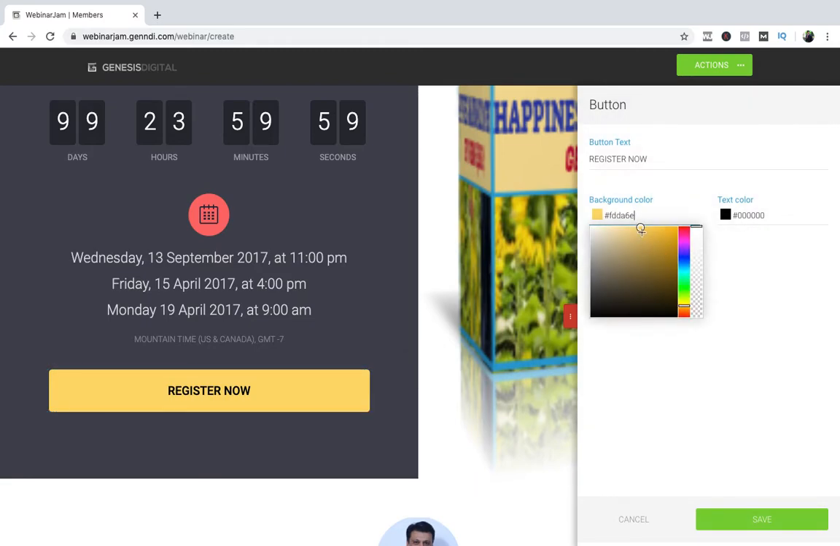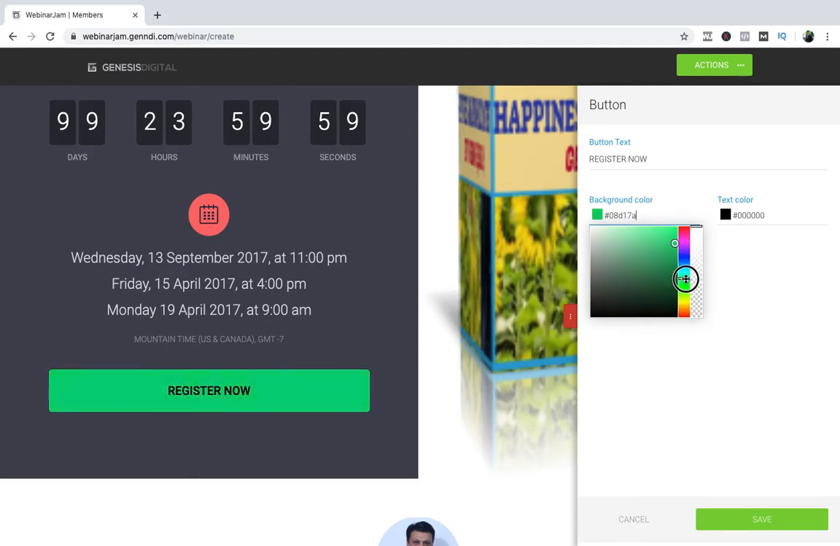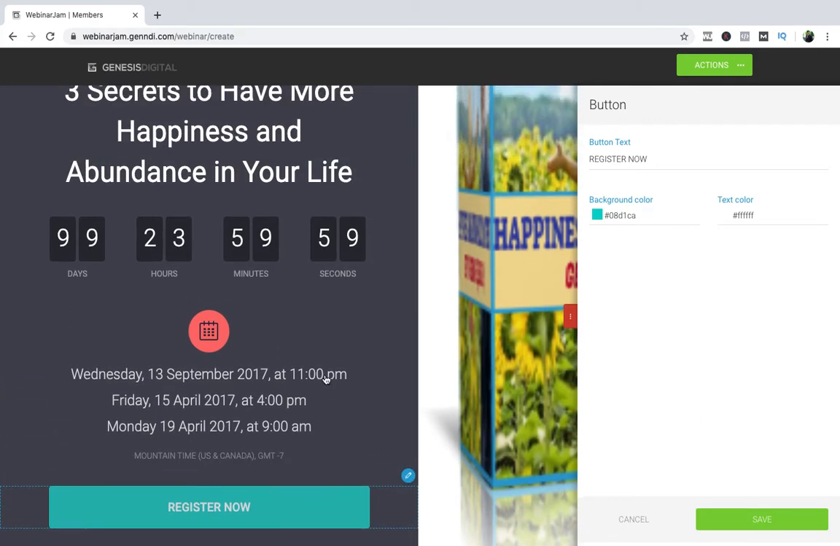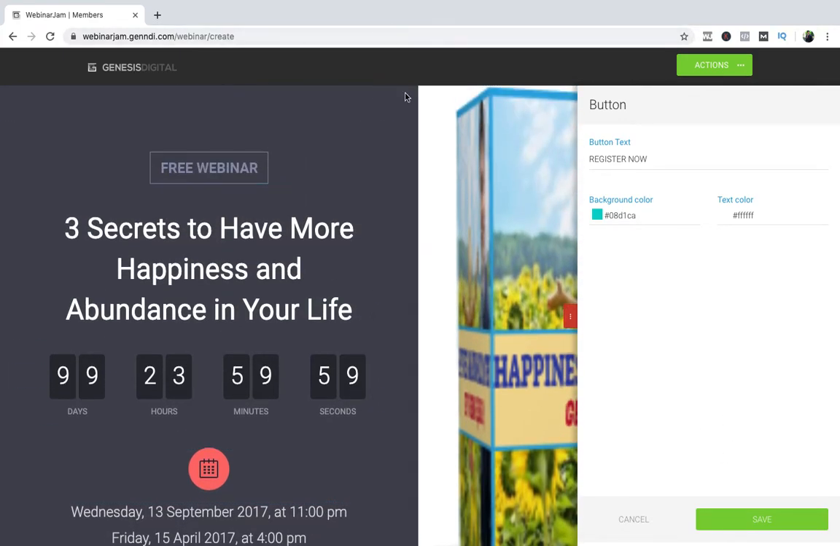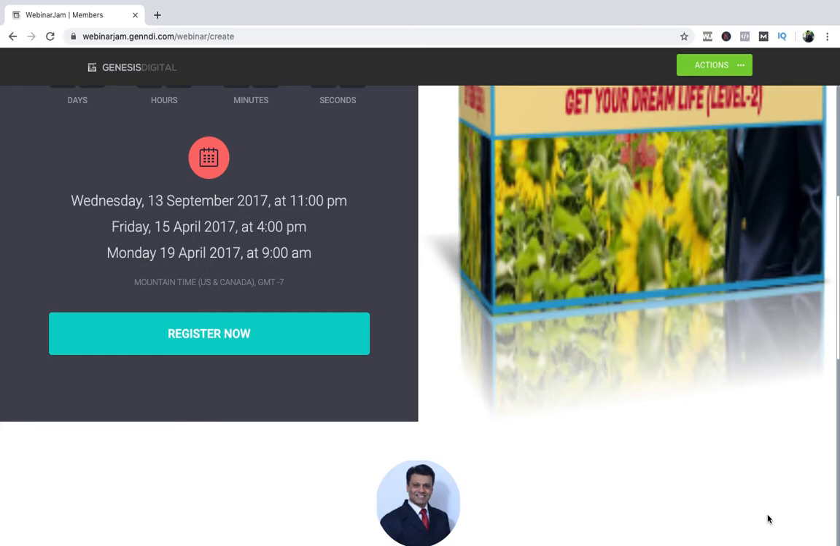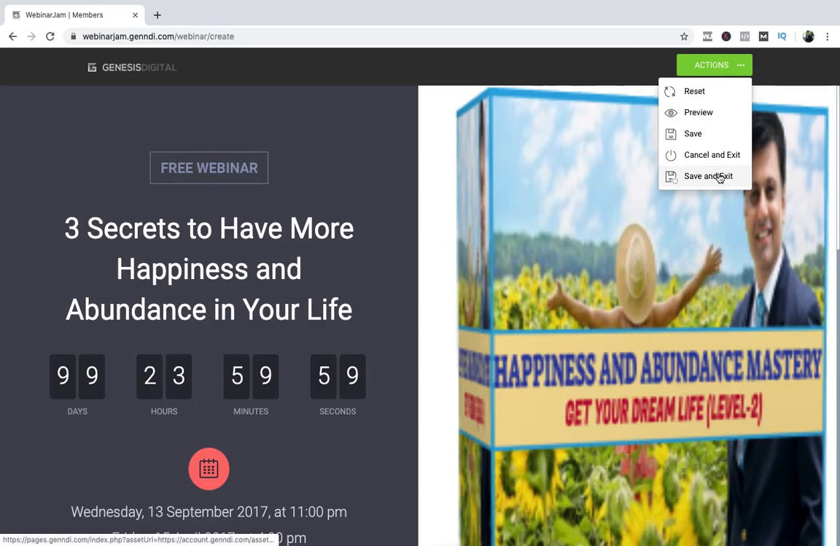Maybe I want to change the color, so I can change the color to some other color if I wish. So you can just play around, and whichever color you want to have, you can have it. Text color also you can change from here. You want to have the white one, you can have white one also, right? So this way you can change these things. You can change this text also, Register now, as per your wish, right? And then once you are done with this, just click save and exit.